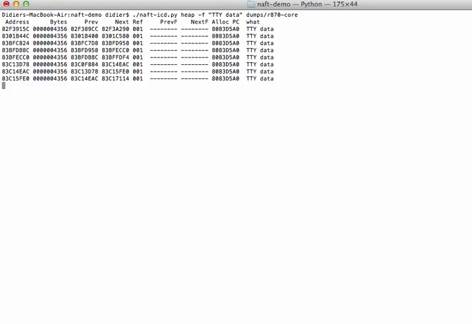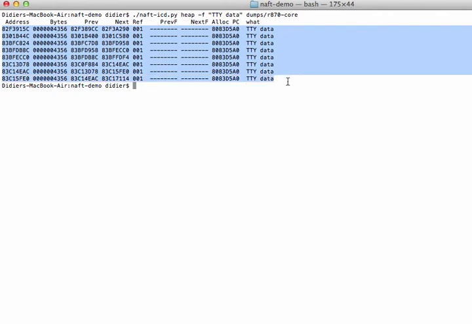You can also search into the heap. So heap. And now I'm going to filter for all chunks in the heap that contain TTY data. Okay, and these here are all chunks in the heap that contain TTY data.